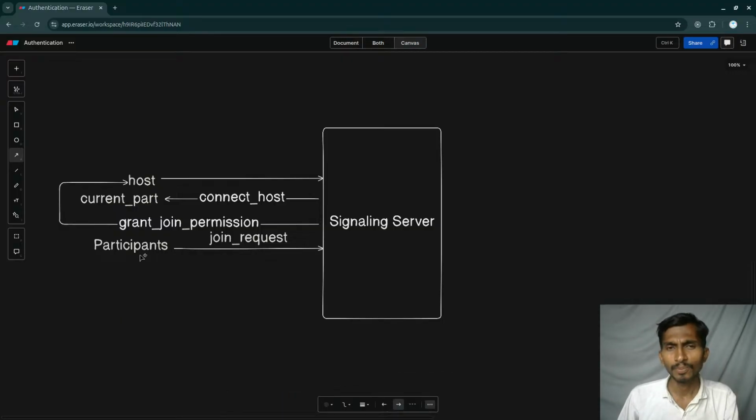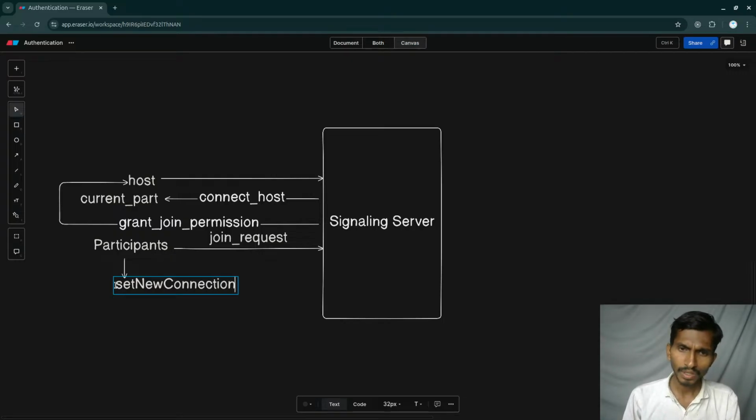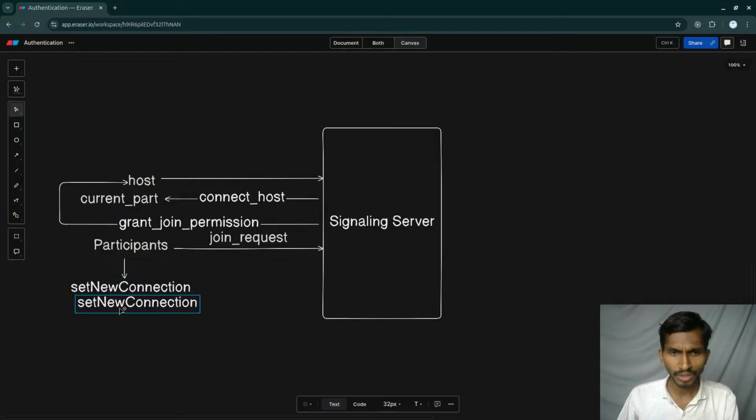And the important thing here is that as soon as the participant joins, I create the peer connection. So I set a new connection, and as soon as I set the new connection, just below this, setting the new connection in the sense creating a peer connection. Once the peer connection is created, I will be listening to some of the events. So this is how it's going to be going on.